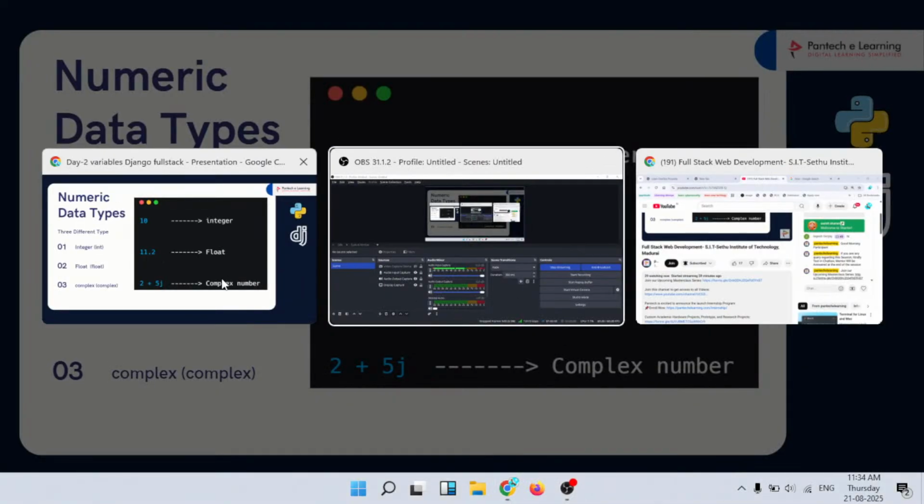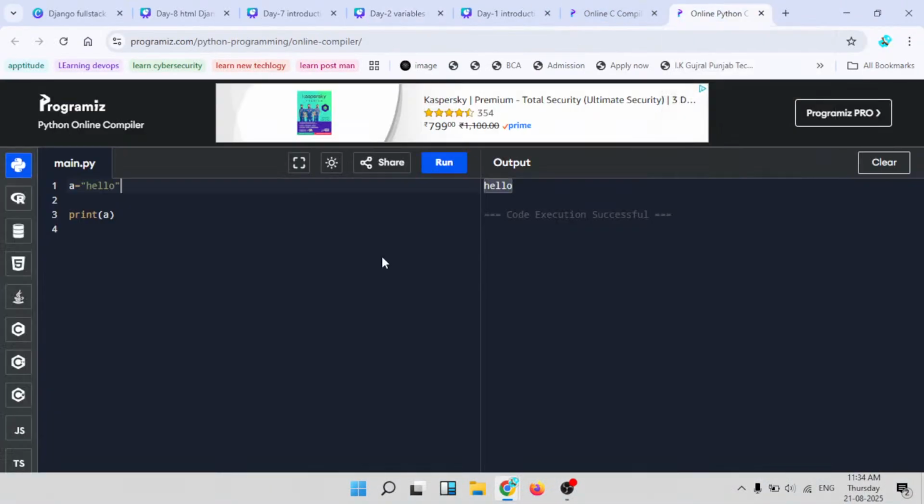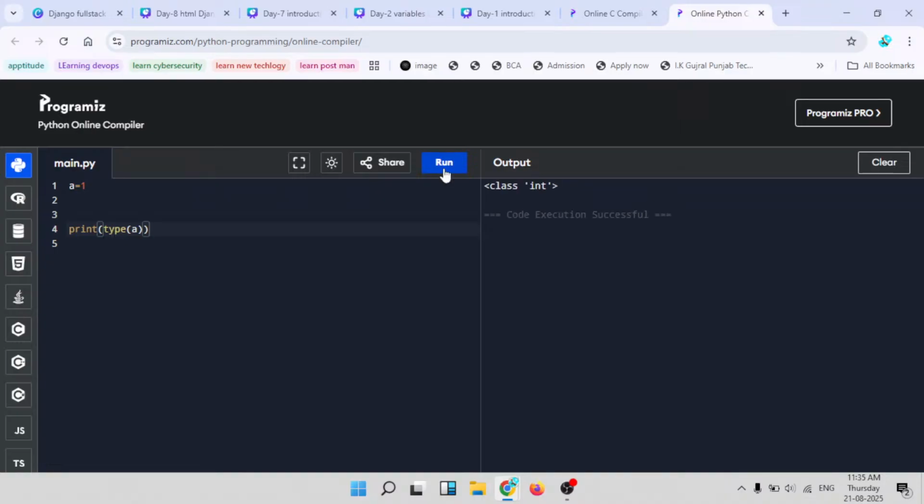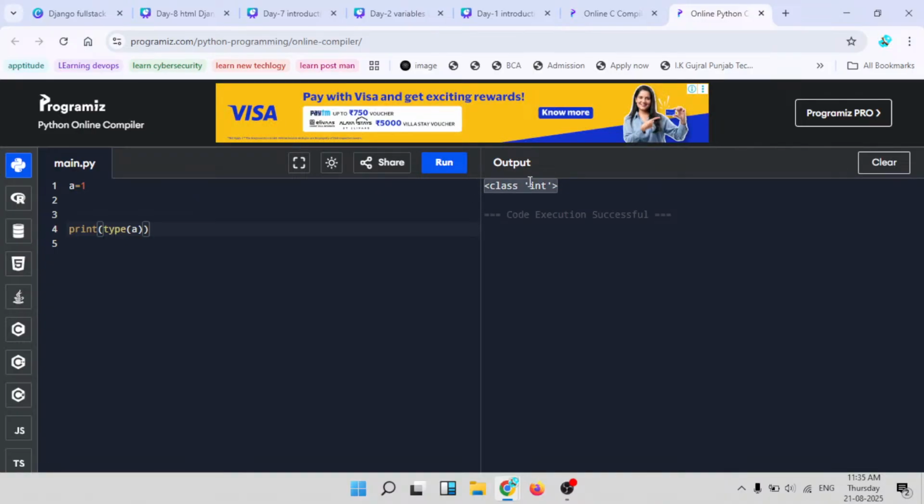We just check in the compiler. In the compiler I just mentioned 1, so in the variable a we store the 1 data. Now I just print a, and it will show 1. Now I check type a. What is the type of a? So I mention type a, and when I enter it, it shows class int. That means int means integer. One is an integer.